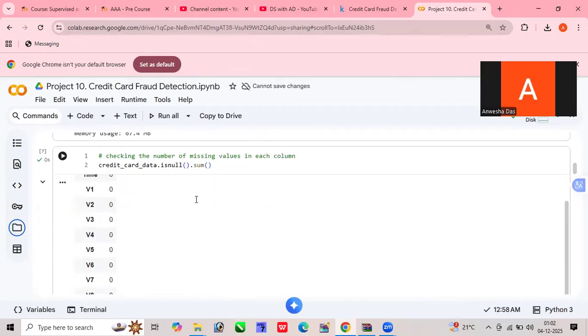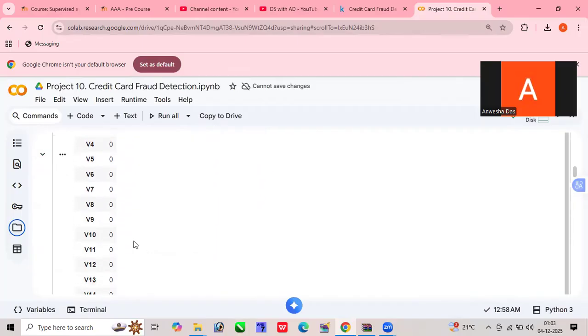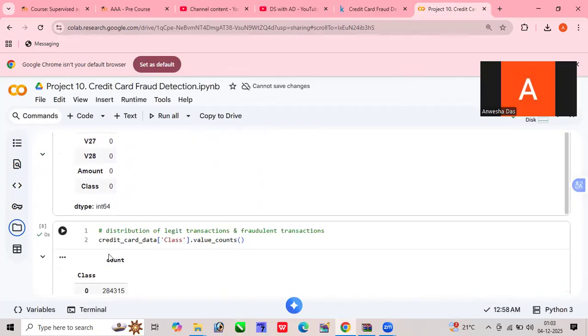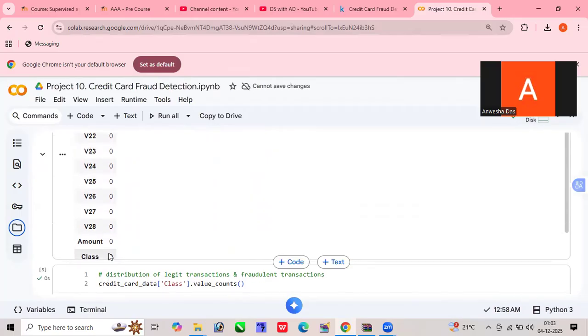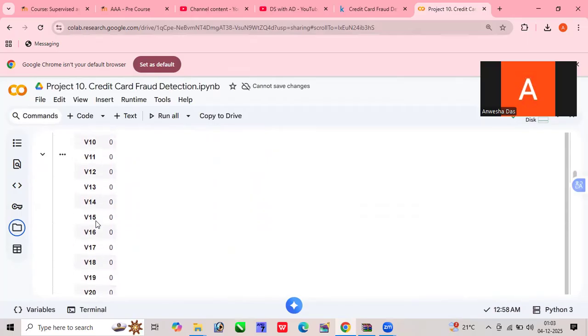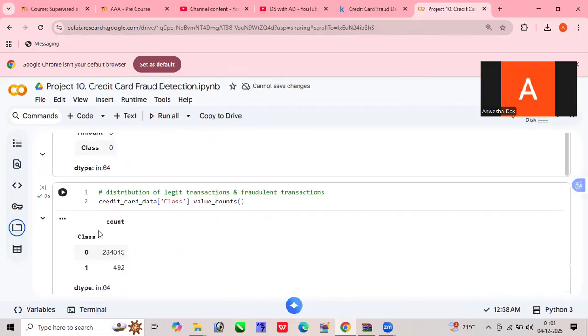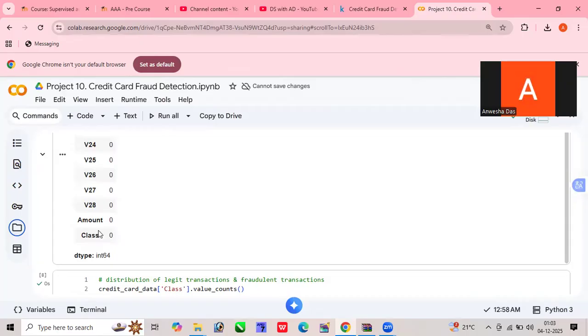After that, I want to check how many missing values there are. How will I check that? Again, using isnull().sum(). It will give how many missing values there are. Now, fortunately, you don't have any missing values. If you don't have any missing values, then there is no point in handling them. Otherwise, we have to handle the missing values.